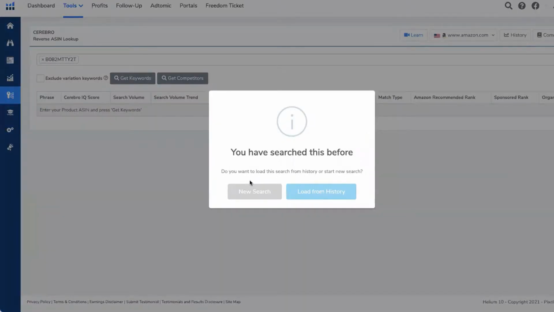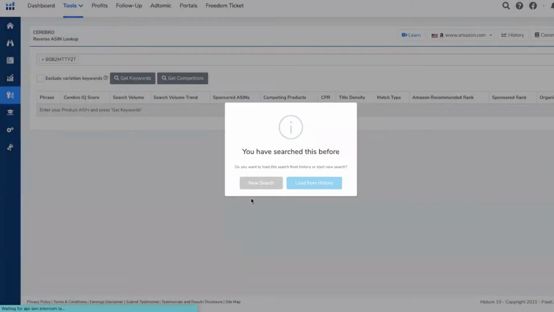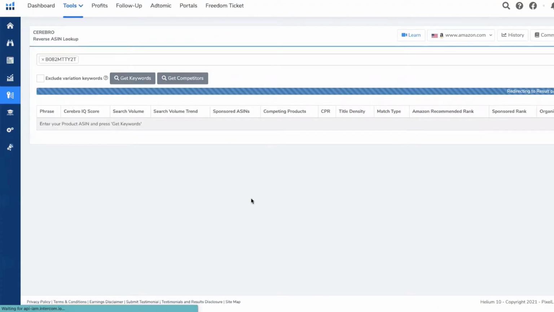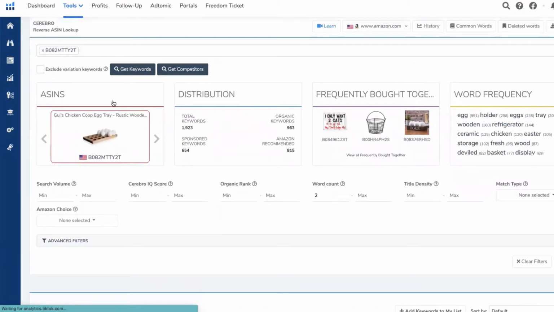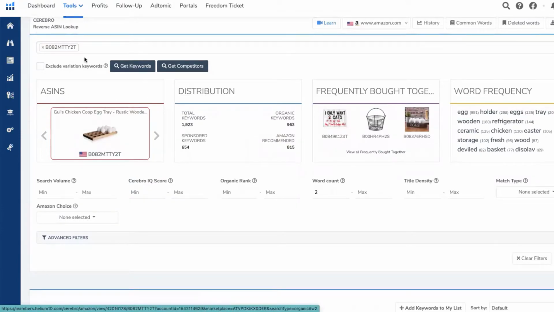Now I'm going to do a new search just because that way it's a more recent analysis, but I have searched this before. As you saw, if you type in an ASIN that you've searched before, it will allow you to queue it up from your history too. As you can see, it shows you the ASIN. Now I only entered one ASIN. As it said before, you can enter up to 10, and if that happens, you'll see more of a distribution of an average of those ASINs, so information that has to do with all of the ASINs that you type in. But for the time being, this is the product that we searched up.